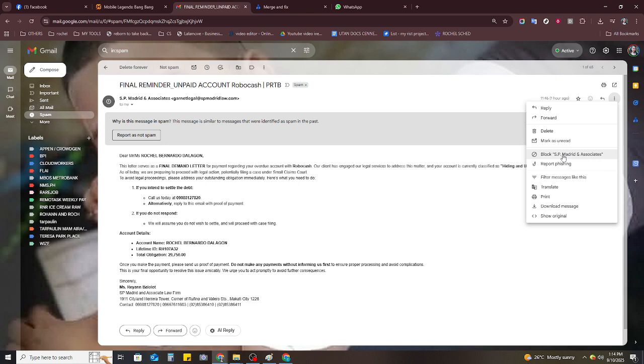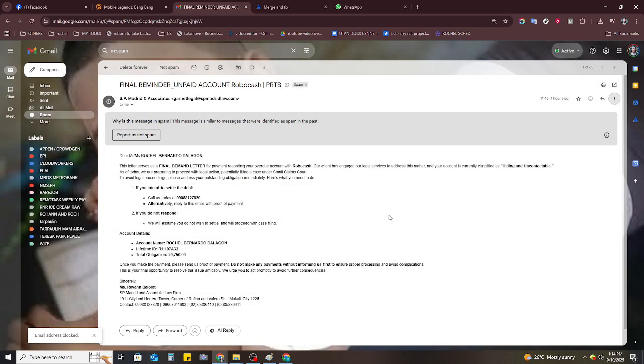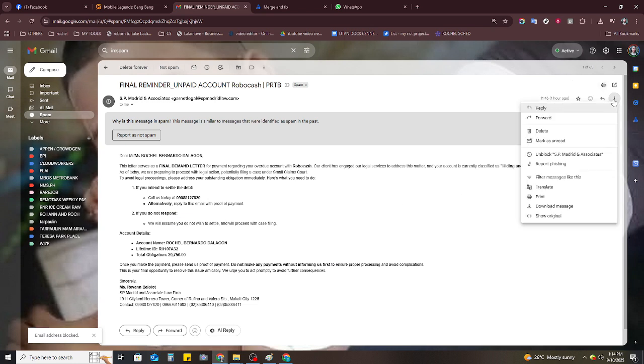From the drop-down list, you'll want to select the option that says Block Sender Name. Clicking this option will prompt a confirmation message to appear. This message is just to make sure that you indeed want to block emails from this sender. If you're certain about blocking them, click Block again to finalize your decision.